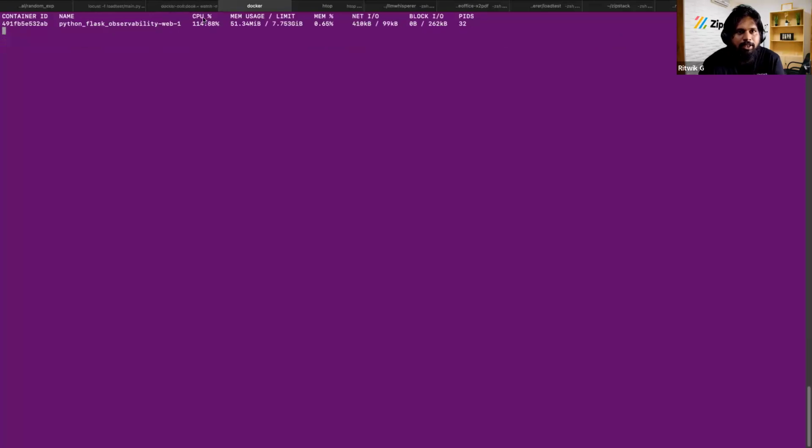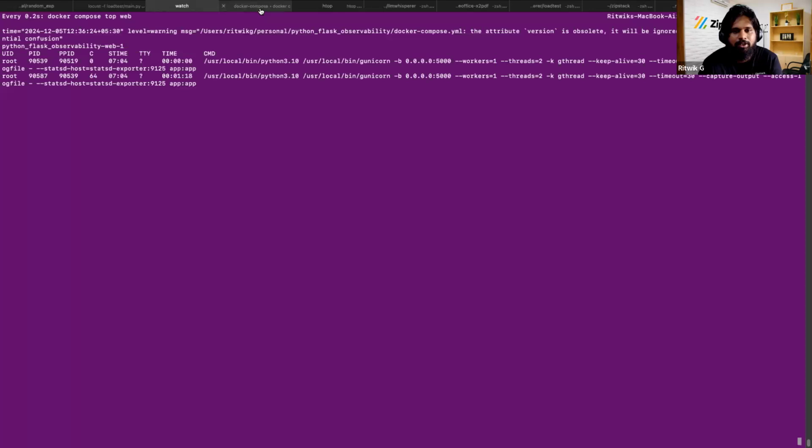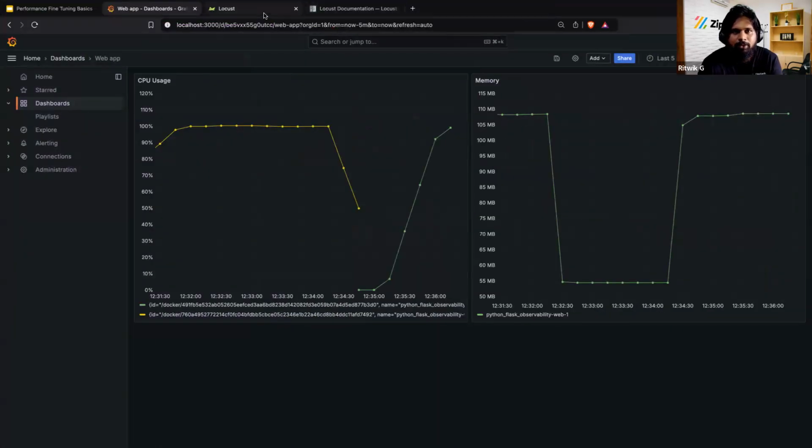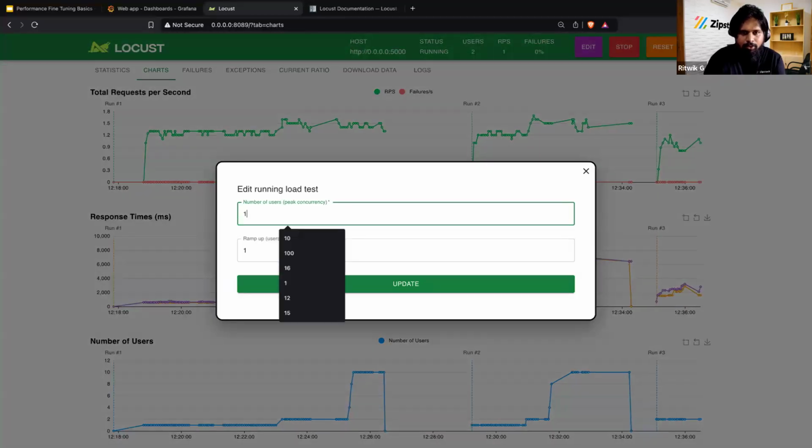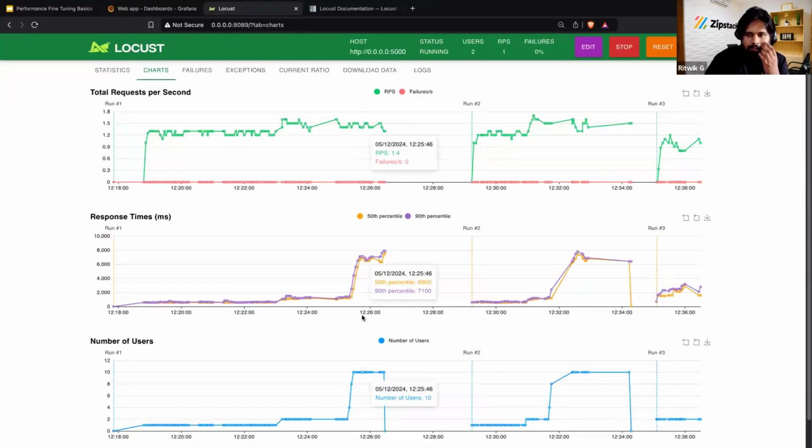Yeah, the CPU usage is again in the hundreds, a little bit above 100, but we are not seeing 200 or anything, right? Let me just ramp up the request load to 10 to see if we can get it to 200.